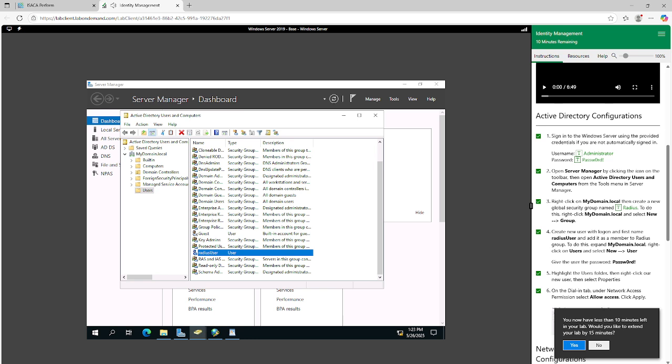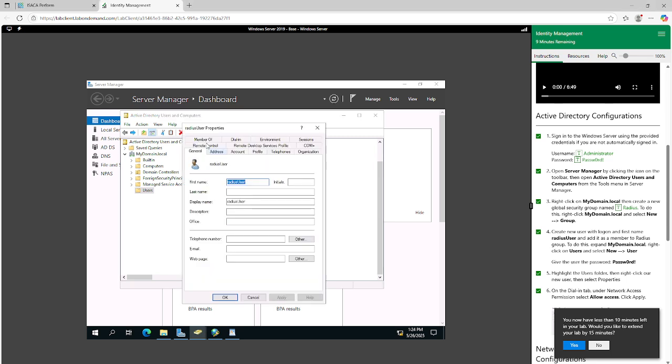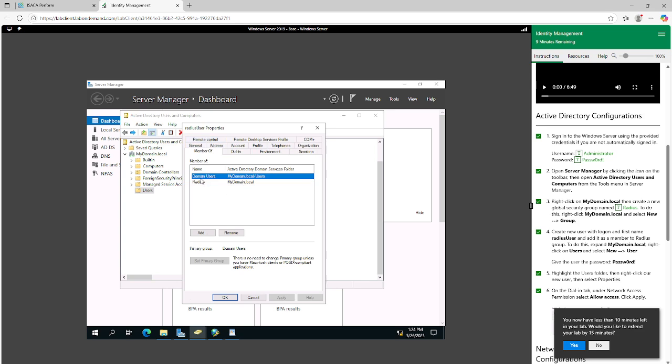It's already added. To verify if that Radius user is already in the Radius group, there are two ways we can do that. We can double click, open it up, and check members of Radius. That's it.